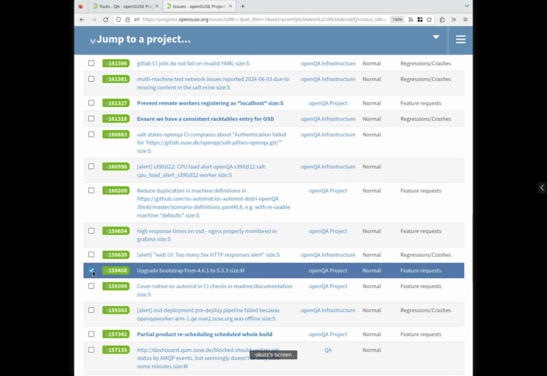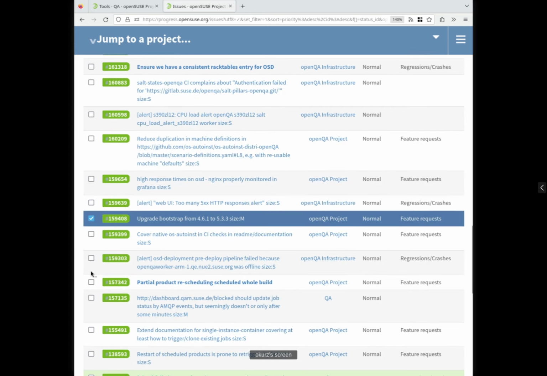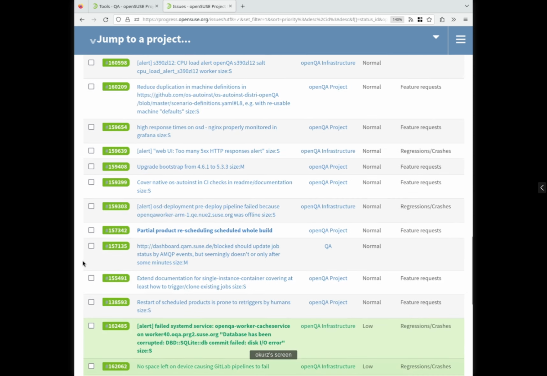So we finished the Bootstrap upgrade in that time period. What else? We extended the documentation for single instance container covering how to trigger and clone tests.